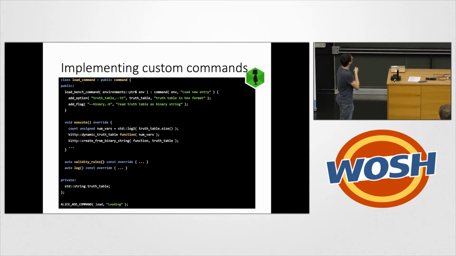Something like, if you want to, so now we don't use the macros anymore. We want to have our own load command. So we derive from the command class. Provide some text that we want in the help output. We add some options, some flags, and whenever we execute this command or type this command in the shell interface, then this code is actually executed.